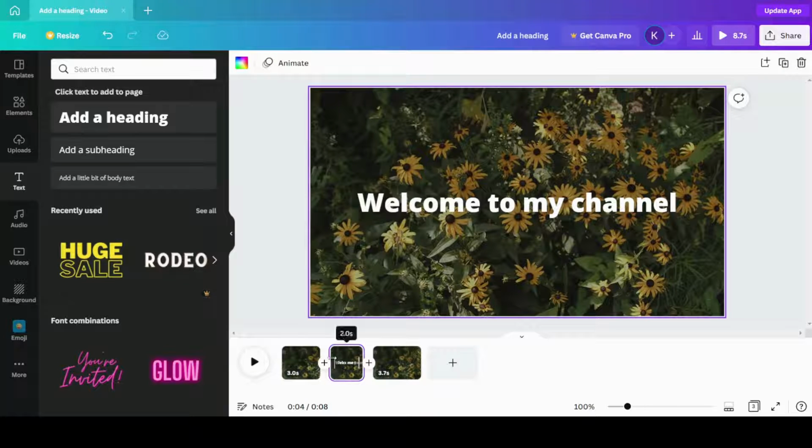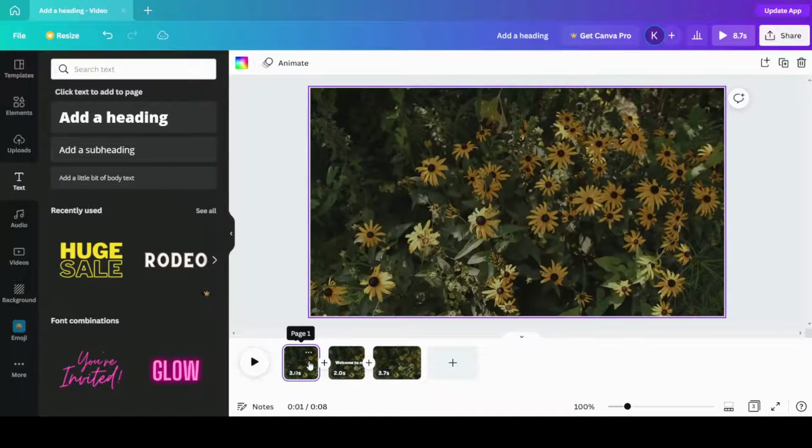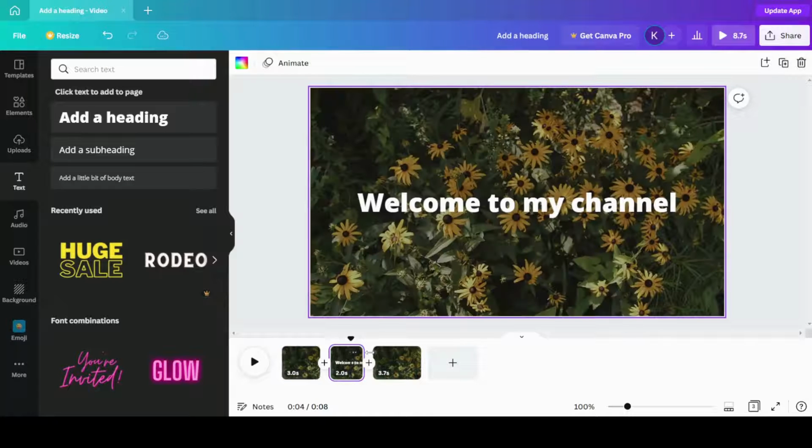So whatever happens between the duration of 3 to 5 seconds will show here, and anything that you're doing in this page will show during the duration of this page only. So that's why we actually split the pages. So now that we have split the pages, the text will appear at the exact timing of 3 seconds to 5 seconds, that is a duration of 2 seconds.